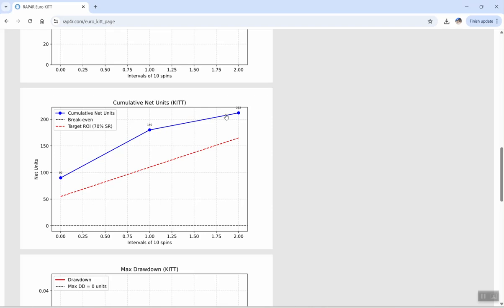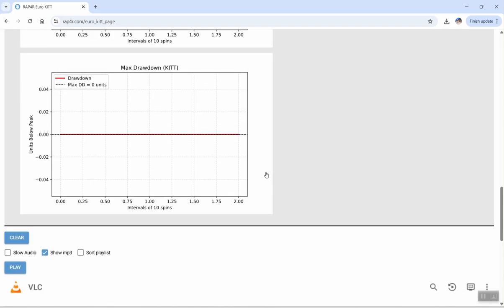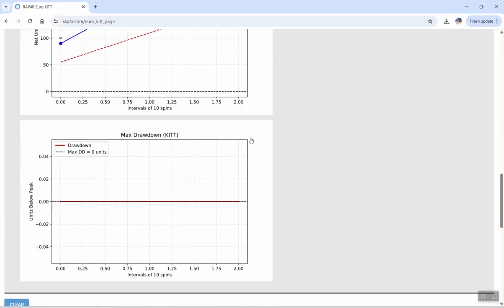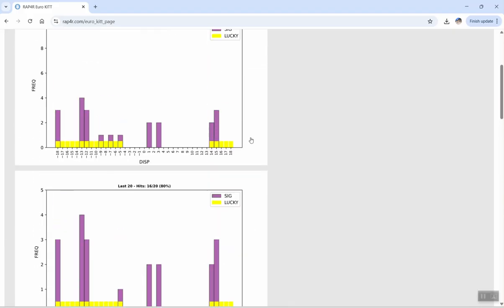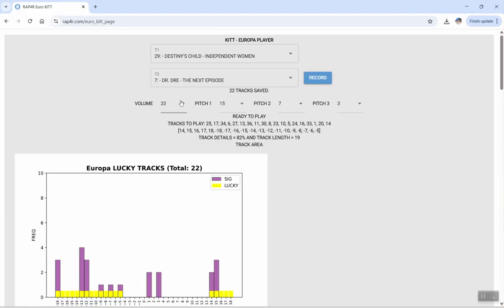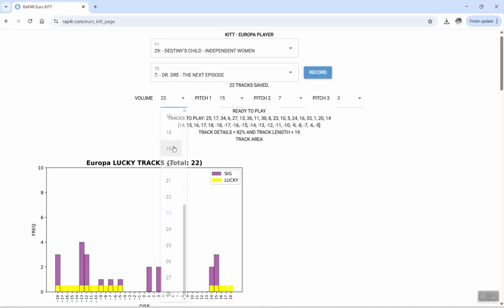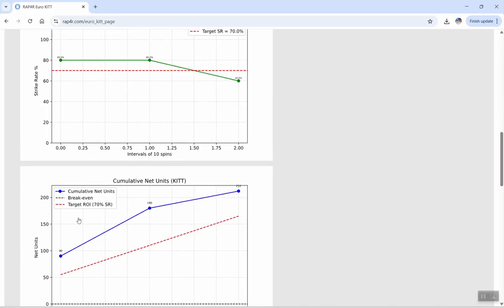And your cumulative net units right now, if you'd started at 0, you would have made 200 units betting that area. There's been no drawdown, so therefore it's quite good. So you can adjust the number of pockets to reduce it to 19 and then redo analysis.